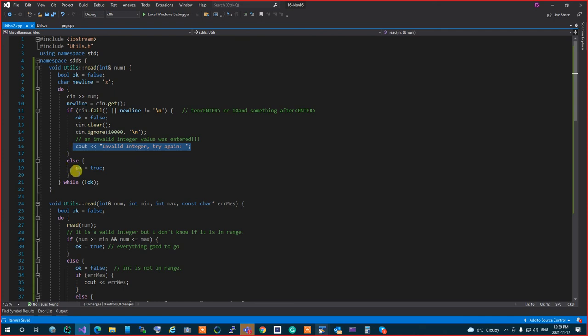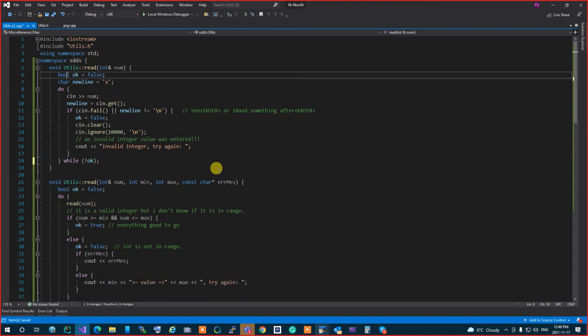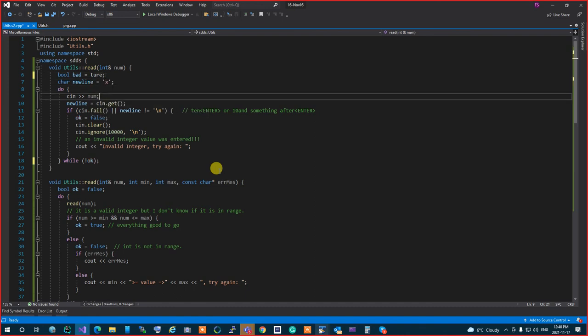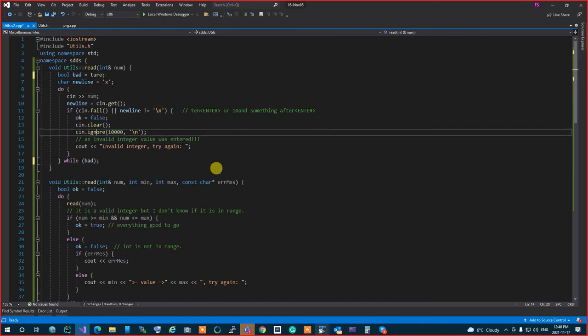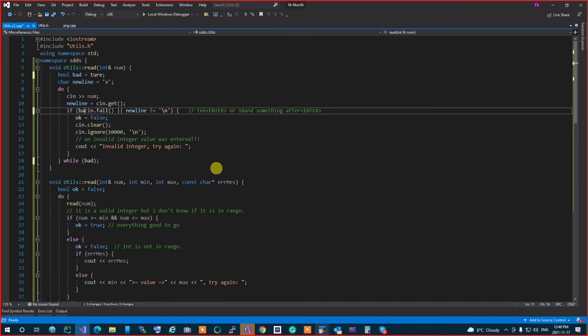One of the things that I can do, I can always change it over here and say Boolean. I want to make the code shorter. What I can do is remove this thing from here and over here, I'm going to say bad is true. I'm going to say while bad. And over here, bad is equal to this condition.